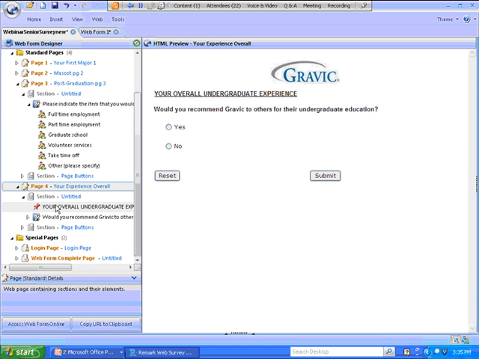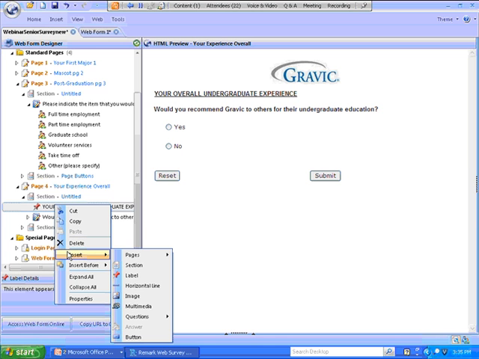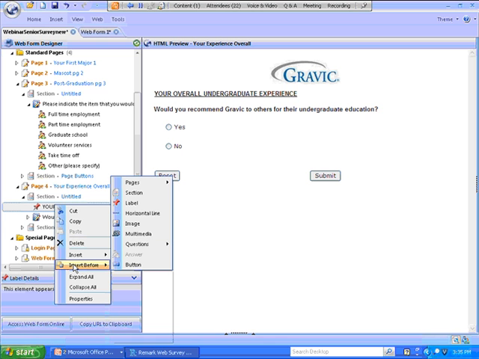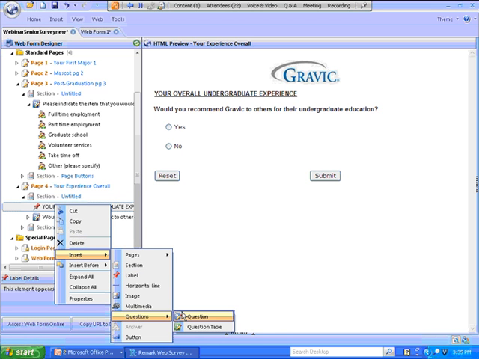I think what I want to do is put in the question table. So let me go ahead and insert, so I'm going to select my label here. I'm going to right-click on my label. And I have the option, now that I want to insert another question, I can insert it after my question label, or I can insert it before my question label. I think this one I want to insert after my question label. And I am going to insert a question, and at this point choose a question table.